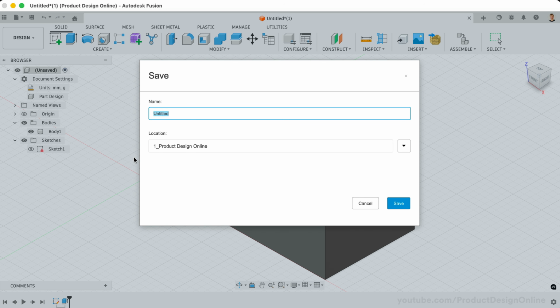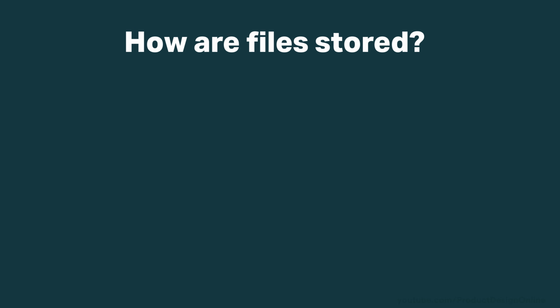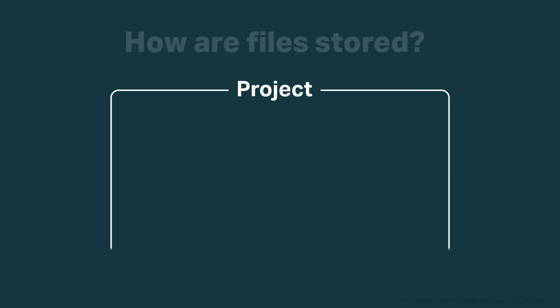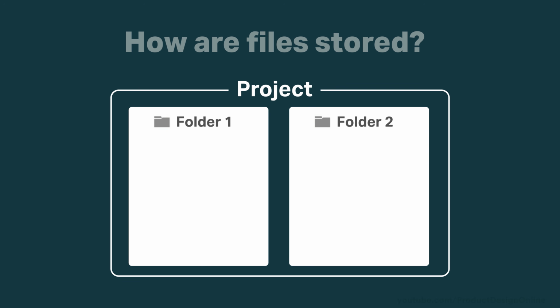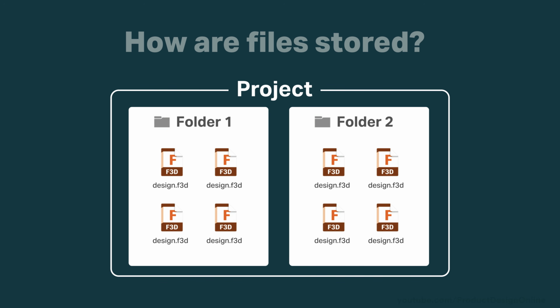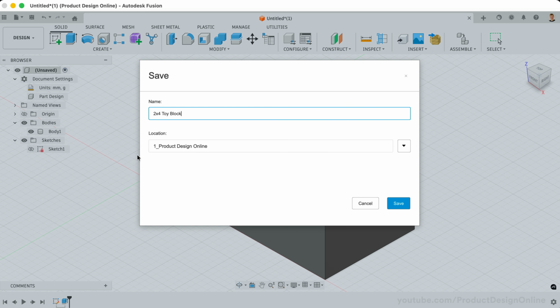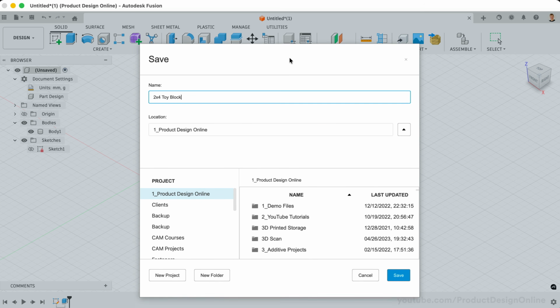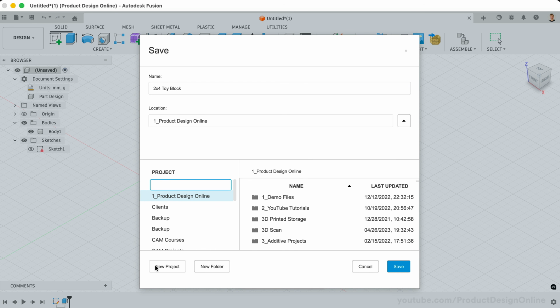Define the file name as 2x4 toy block. And let's set up a project for the location. In Fusion, your work is organized through a simple hierarchy. Projects are the top-level containers. Folders provide additional organization inside projects, allowing you to group individual design files. Click the caret icon next to the location field to expand your projects and folders. Click New Project and type Learn Fusion in 30 days to create a new project or top-level organization. Save all designs in this course within this project.